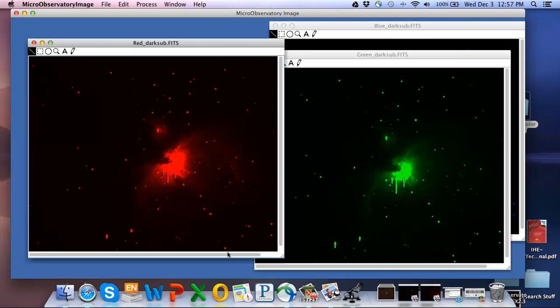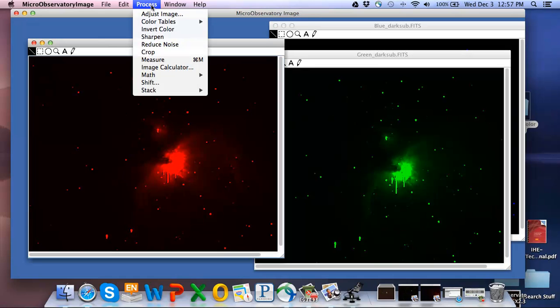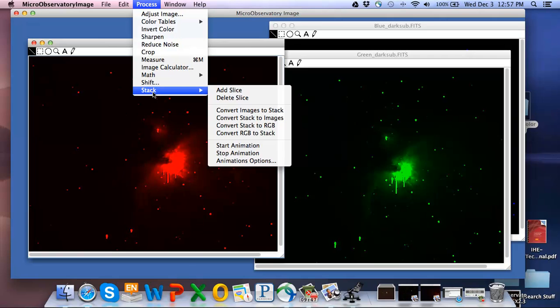But we want to move the images so that they lie right on top of one another. So we can do that by stacking the images and then shifting them to line up exactly. And we can use the stars in the images to line up. So to do this, hit Process. Then we're going to stack the images to start. So to stack, go down to Stack, and then go ahead and pick Convert Images to Stack.